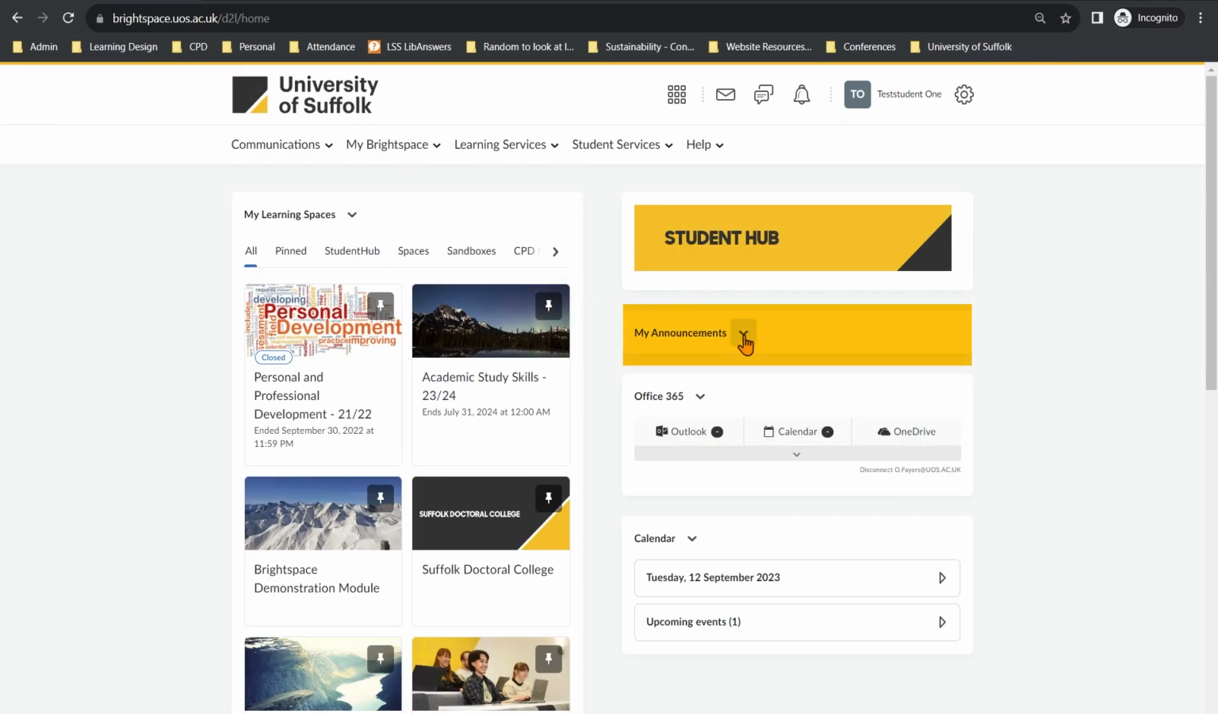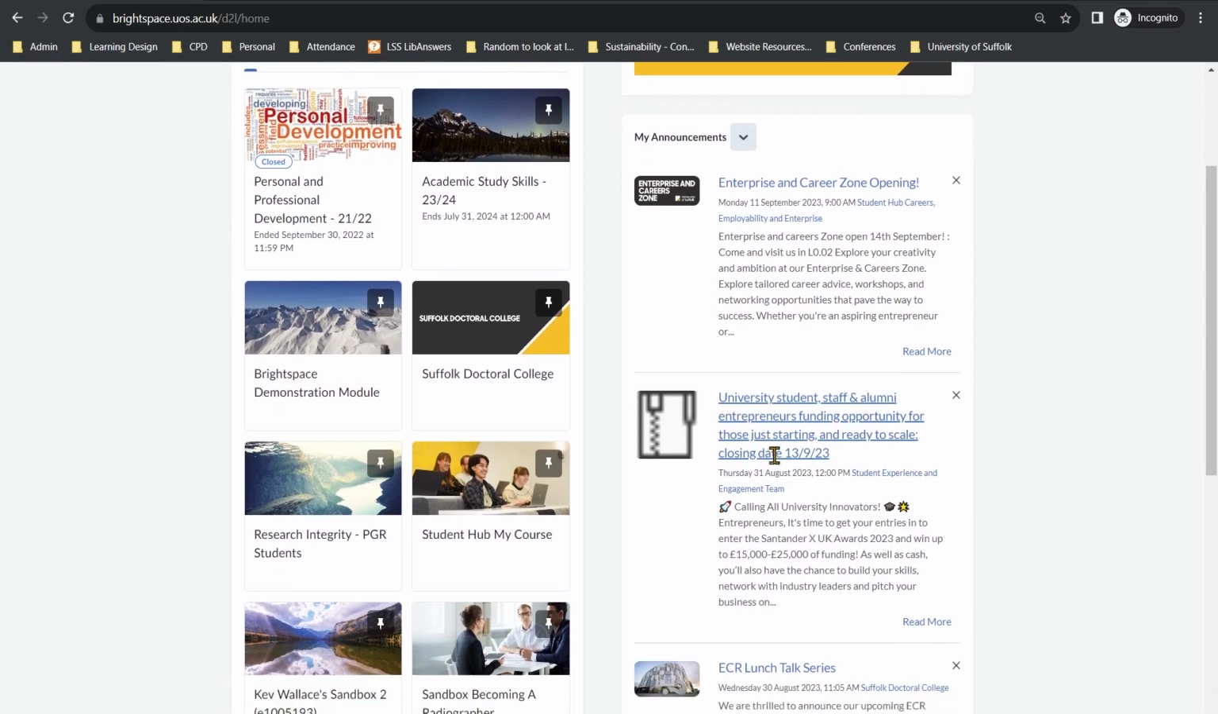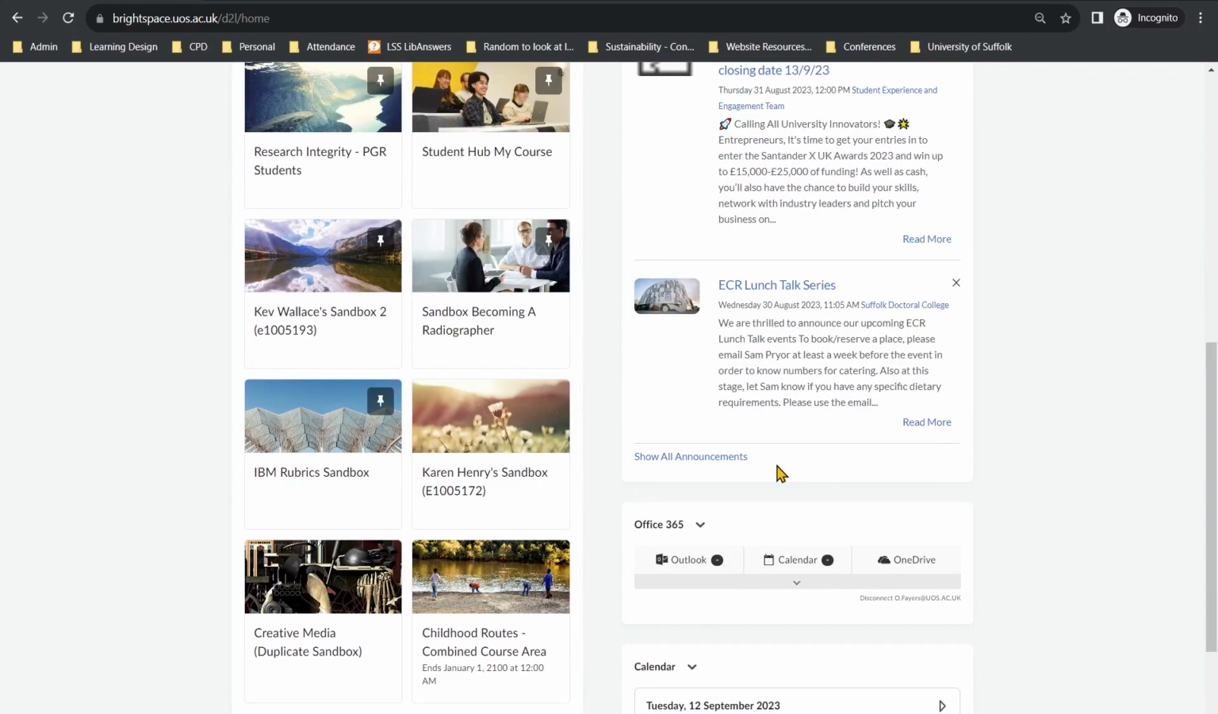Announcements. Here, click the arrow to expand the widget, and you can see some of the announcements that are relevant to the module that you are in. Here, you can see the latest ones. Click this link at the bottom to see all of the announcements.